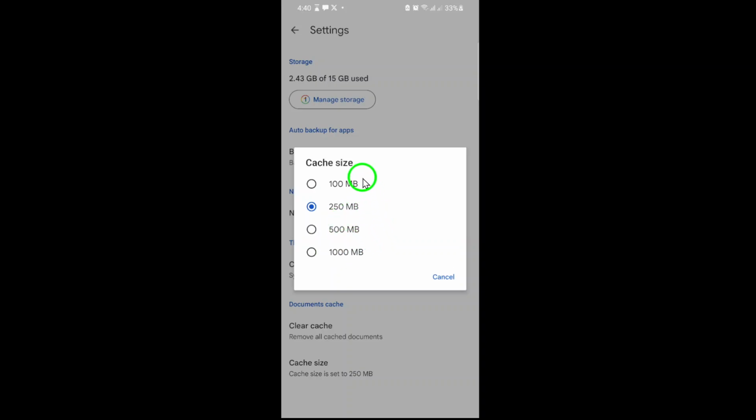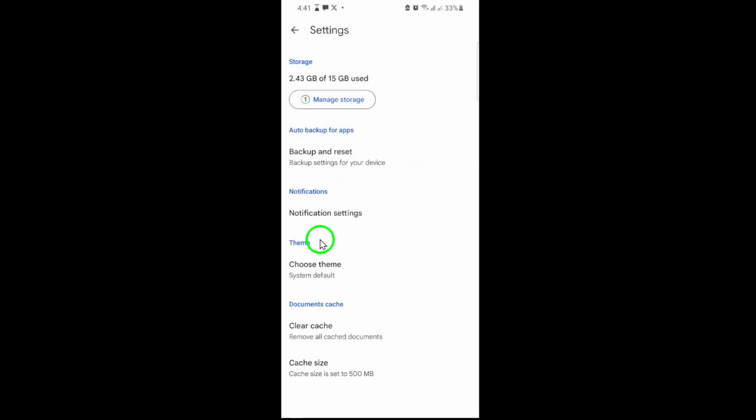Choose the size that best fits your needs. If you frequently work with large files or want faster access to recently opened documents, go for the higher options. For lighter use, 100 megabytes or 250 megabytes should suffice. Once you've made your selection, the app will automatically apply the change.